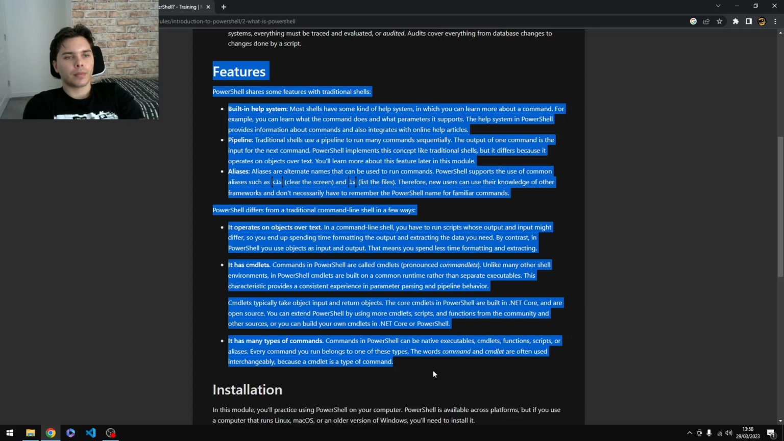Aliases: aliases are alternate names that can be used to run commands. PowerShell supports the use of common aliases such as CLS, clear the screen, and LS, list the files. Therefore, new users can use their knowledge of other frameworks and don't necessarily have to remember the PowerShell name for familiar commands. PowerShell differs from a traditional command line shell in a few ways.